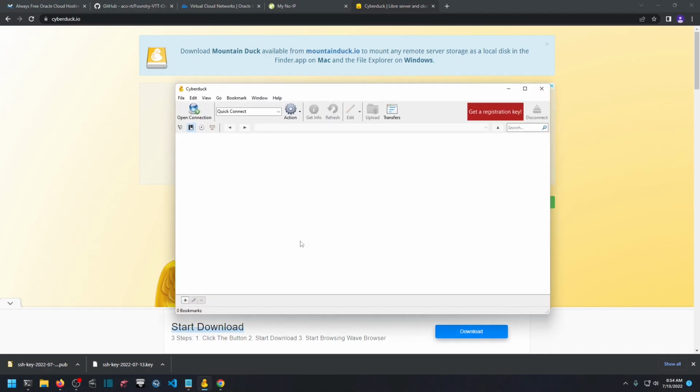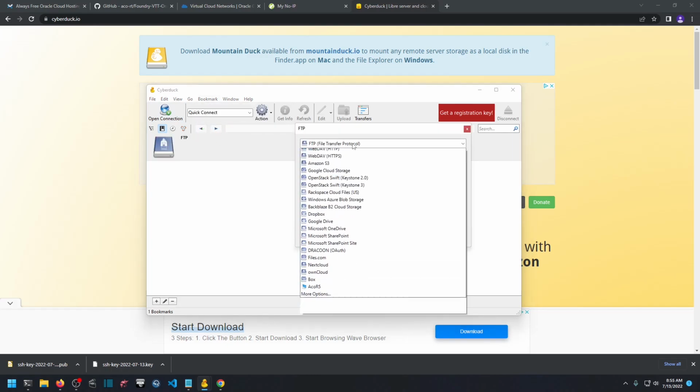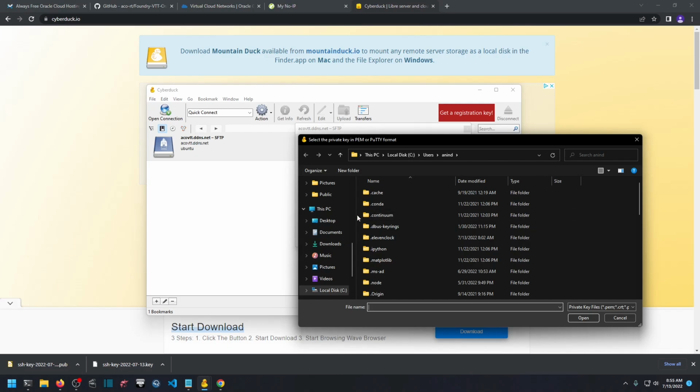So let's start this up and we'll see how this works. If I want to make a connection, I can just do open connection, or I can do a bookmark. So let's bookmark it, because why not? The first thing we do is change this to SFTP. The server name, you don't need to use your IP address anymore because you have a dynamic DNS that points to that server. The username is Ubuntu. Luckily, this one doesn't have a password assigned because we are going to use a SSH private key to connect instead. So let me choose my key.